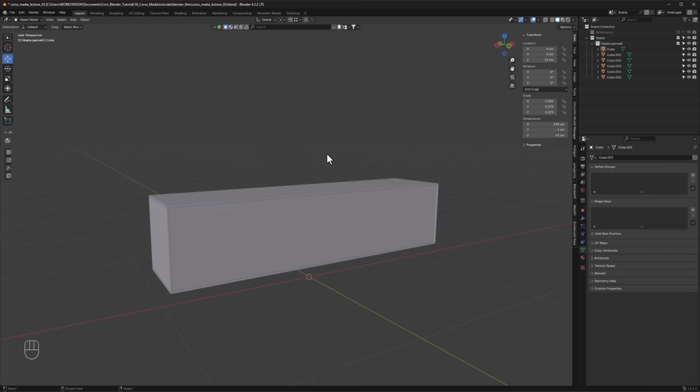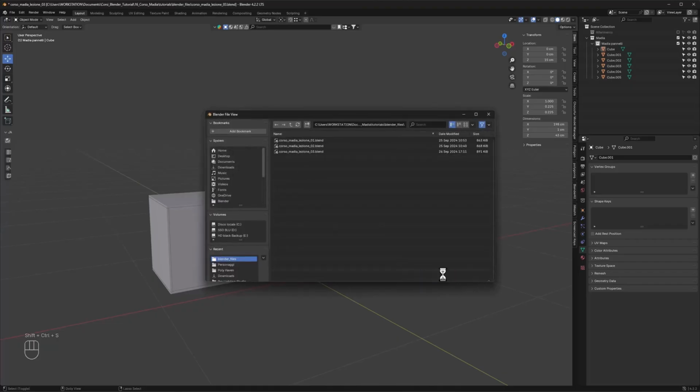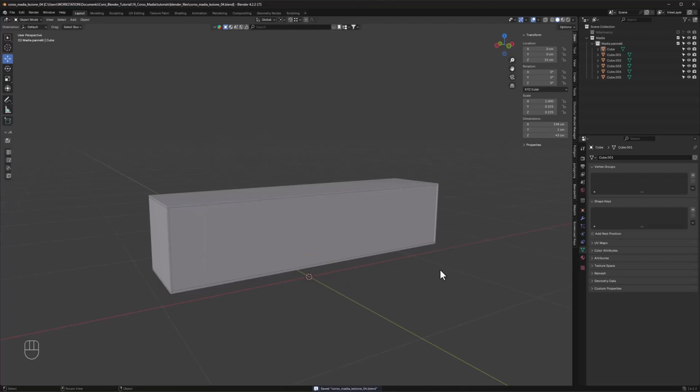This lesson is also finished, and as always, let's save the file incrementally. In the next lesson, we will tackle the modeling of the two side doors and the central drawers of the sideboard.